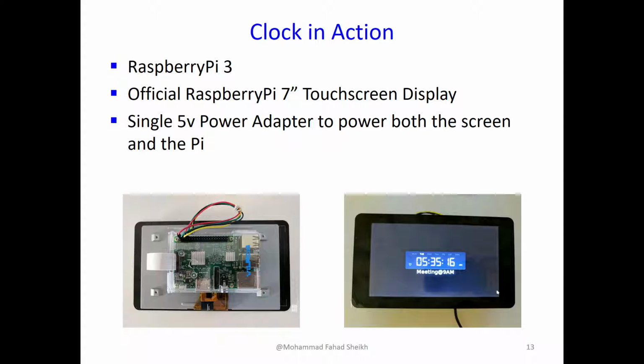Here's the device itself. It's just a Raspberry Pi attached to a screen. The screen is touchscreen. It helped with development, but it is not necessary for use.